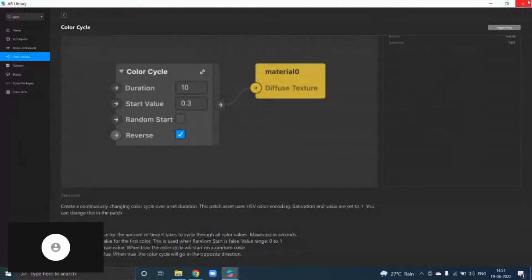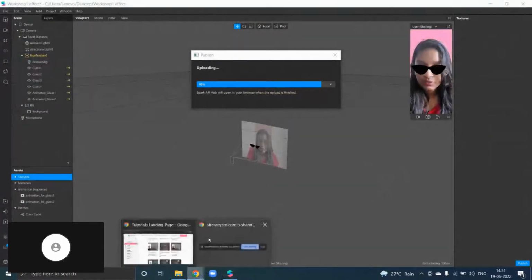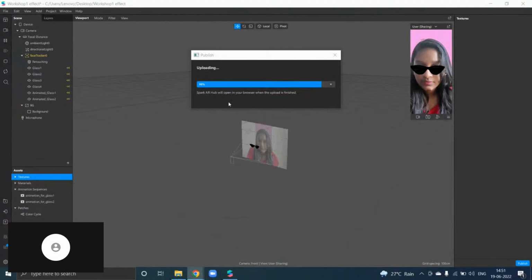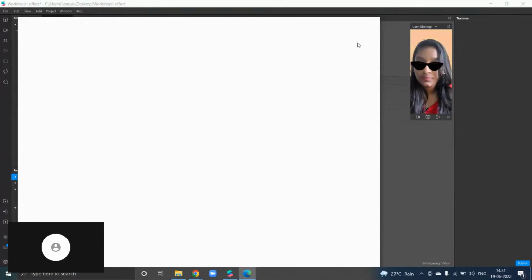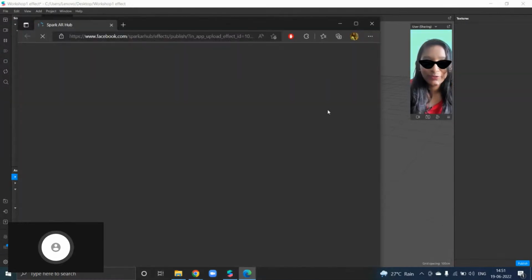So let me close this because I don't need it. It is getting uploaded to my Spark AR Hub. It will automatically open. As you guys can see here, my Spark AR Hub is going to open. So let me see how it goes.